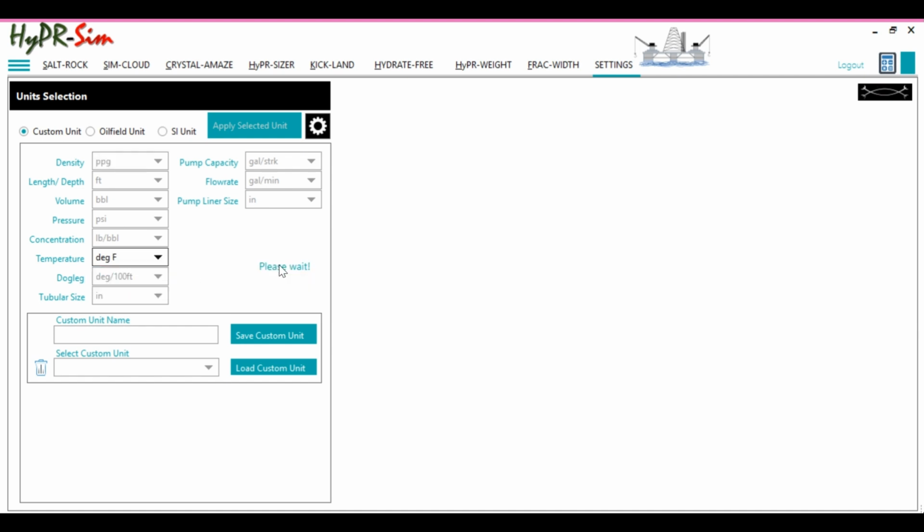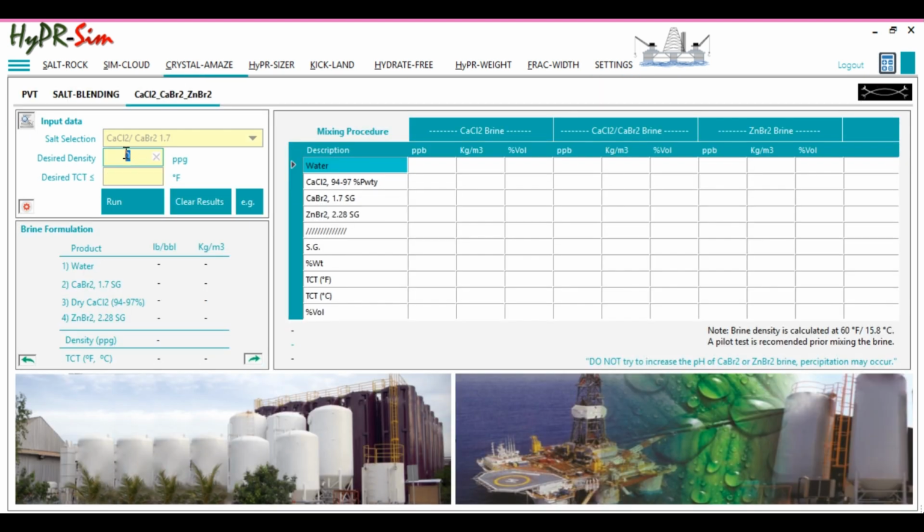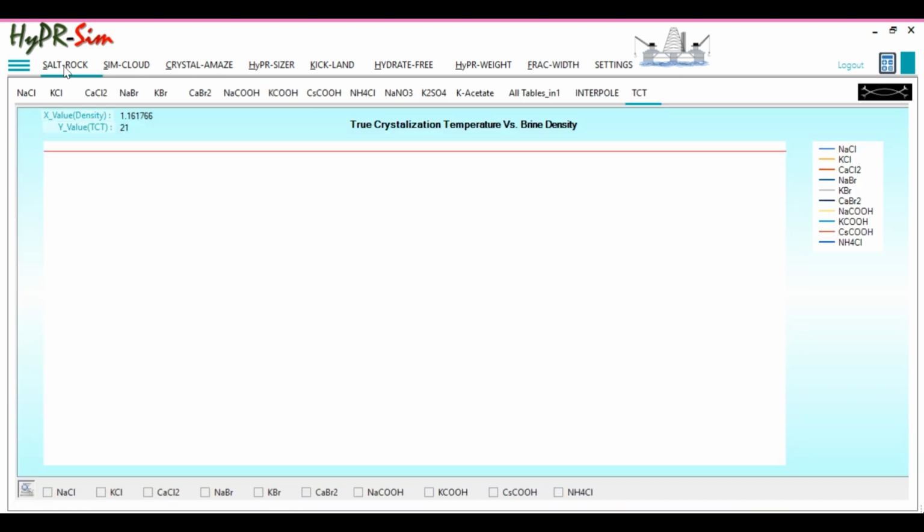Assume we need brine with a density of 11 ppg, which is approximately 1.32 Sg, and a TCT of 10 degrees Fahrenheit. Let's verify salt feasibility before running the simulation. Let's check if calcium chloride alone can deliver the desired brine density and TCT. Navigate to the salt rock section and examine the calcium chloride salt table.